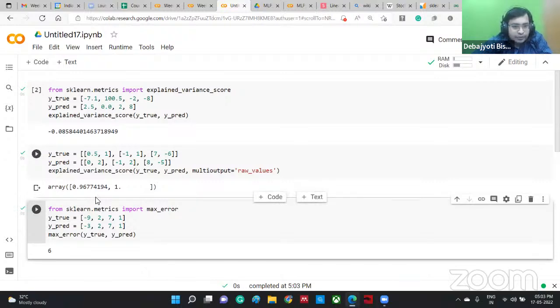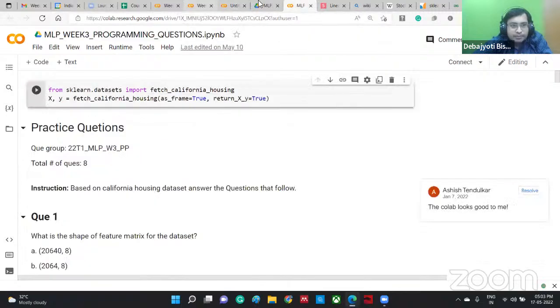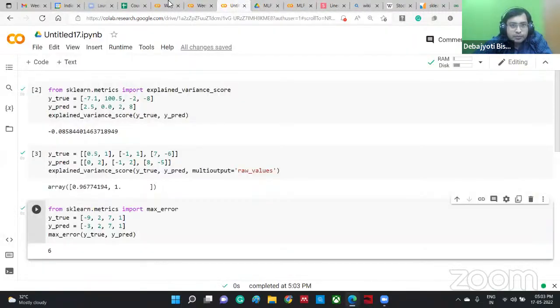Then also it is 6 units. So this gives the modulus of the maximum error. So what is the maximum magnitude difference between a true value and the predicted value?